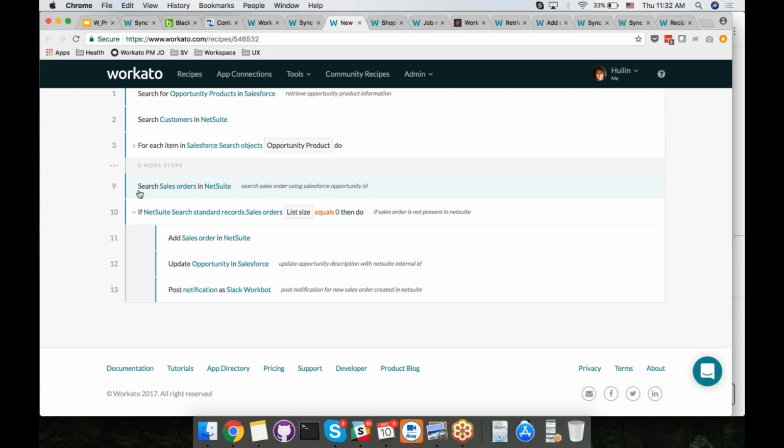We really want to make sure we are not creating a duplicate sales order in NetSuite. So we search, and if the NetSuite sales order search does not return any sales orders, we add it. Otherwise, we don't. And once you have added this sales order in NetSuite, we're going to update the opportunity in Salesforce with this sales order ID from NetSuite.